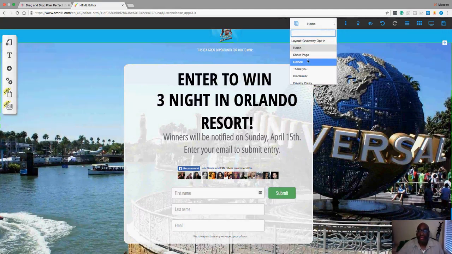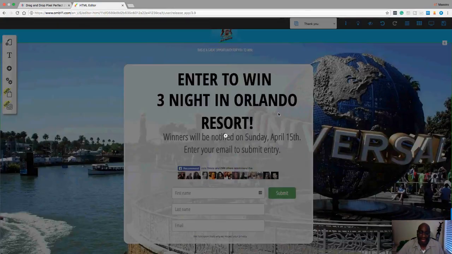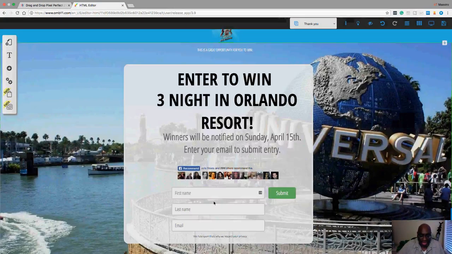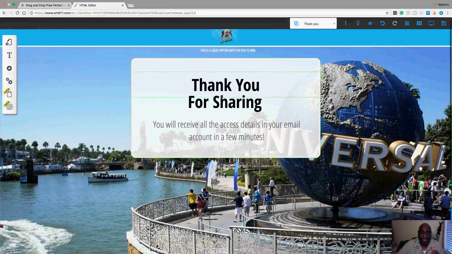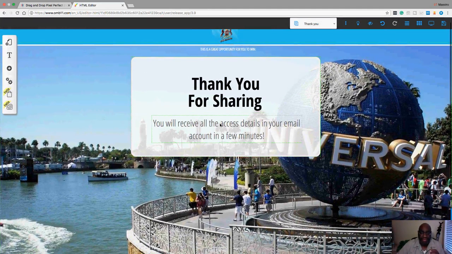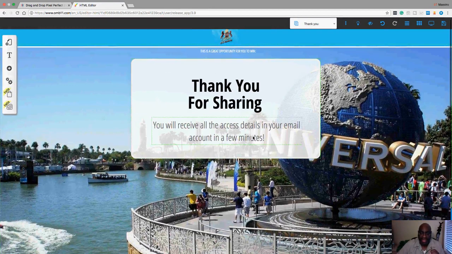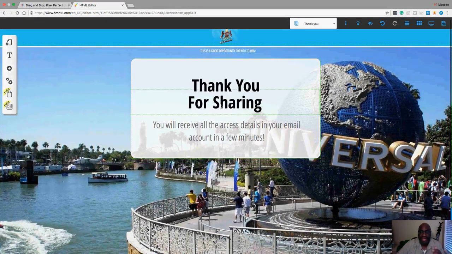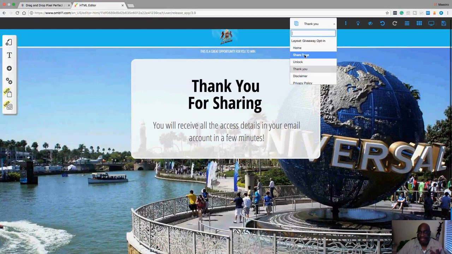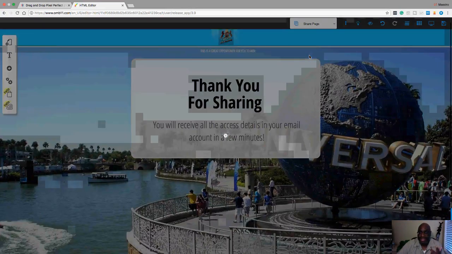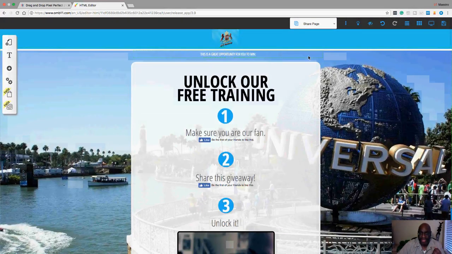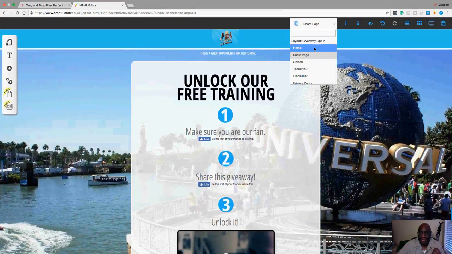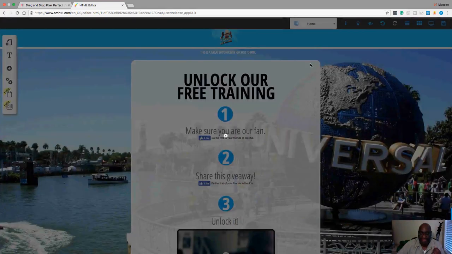So on top right here, the menu right here, this is where, if you have different pages, like there's a thank you page. So basically, after they go in, they submit their stuff, there's a thank you. Okay, so thank you for sharing. So you will receive all the access details in your email account in a few minutes. Okay, that's fine. Thank you for sharing. So this is thank you for sharing. Let's go back.